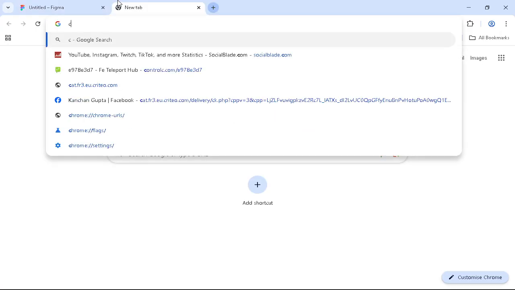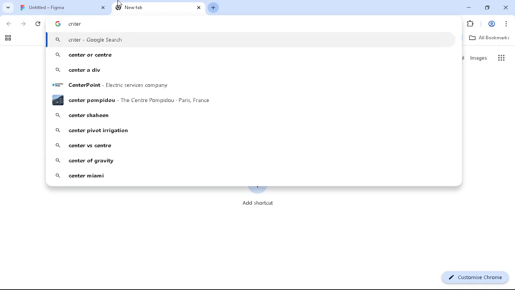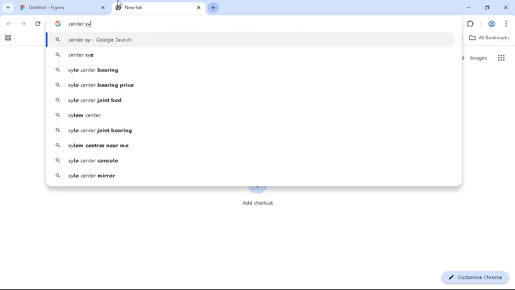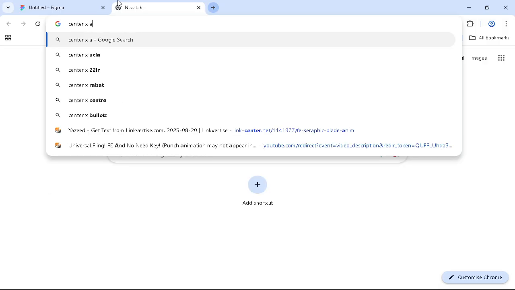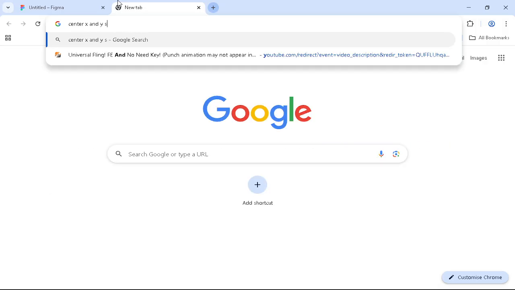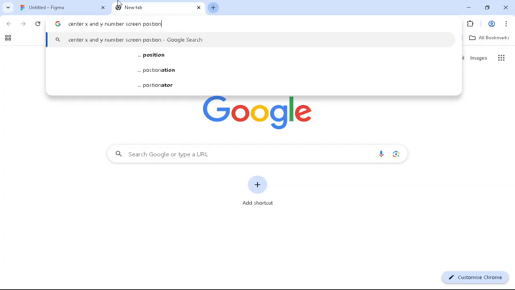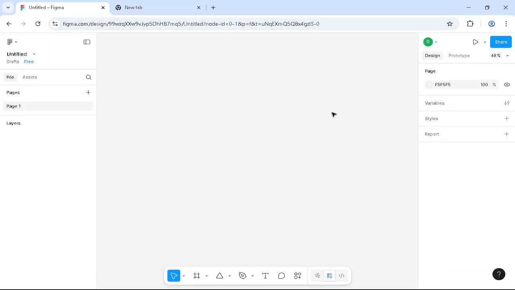So you can start to type centering X, Y, screen number, screen position. And it will give you the number of the position, and you can add it as the X and Y positions on the alignment, which is below it.